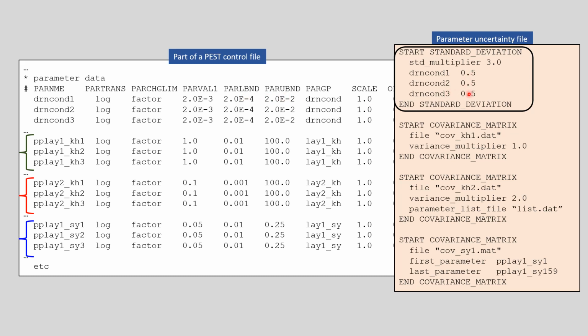Don't forget that the standard deviation must pertain to the log of this parameter because it's log transformed. So we take the log to base 10 of the upper bound, log to base 10 of the lower bound, divide that difference by 4. This is 2 orders of magnitude, standard deviation 0.5. The multiplier should be 1 or leave this out.